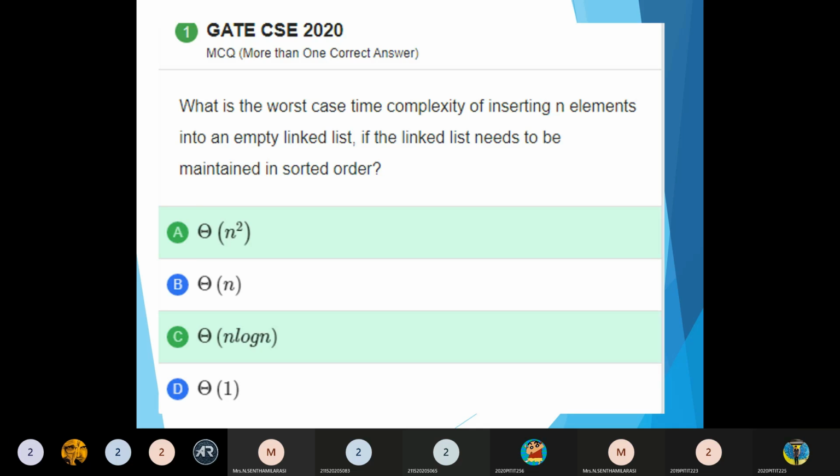In the 2020 paper they asked: what is the worst case time complexity of inserting n elements into an empty linked list, if the linked list needs to be maintained in sorted order? This is an MCQ question asked in GATE, where we can pick more than one answer.